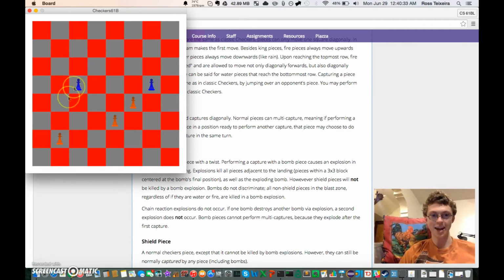So here we have a little demo board between our two teams, fire, which moves upward, like it's rising up in flames, and water, which moves downward, like it's falling down, like rain. So I'm going to go ahead and move one of these fire normal pieces.